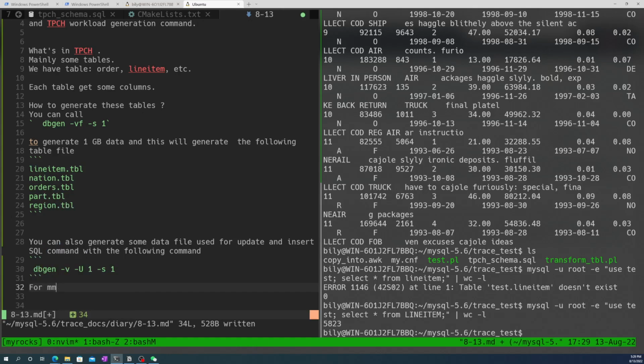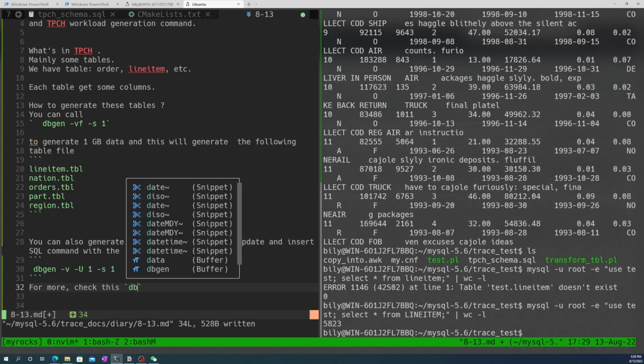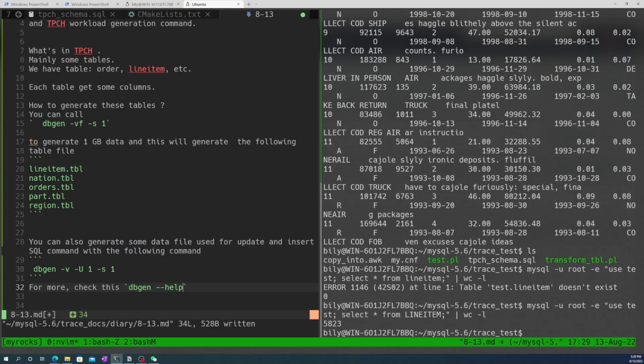For more, check the readme in the tpch repo.